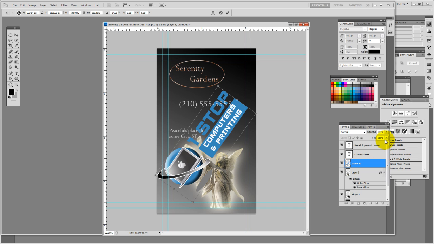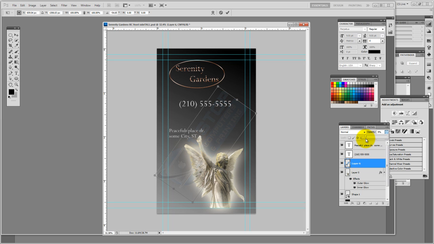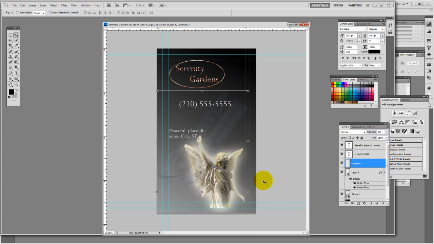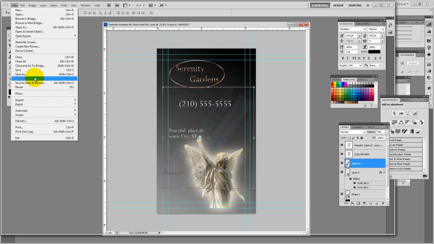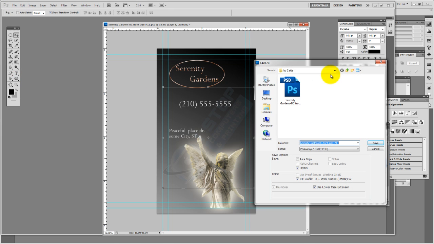And all I do is just take the opacity down. Just make it real faint, just to where it shows it's there. So that way it doesn't interfere too much, but that way they know, hey, this is somebody else's card. I can't print this. All right, now let's go ahead and save this as the proof.